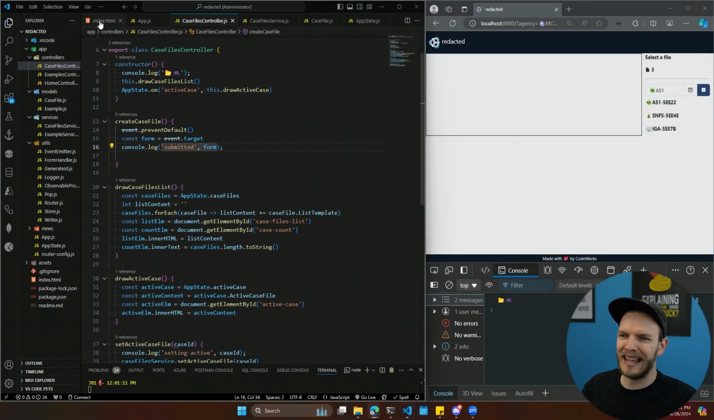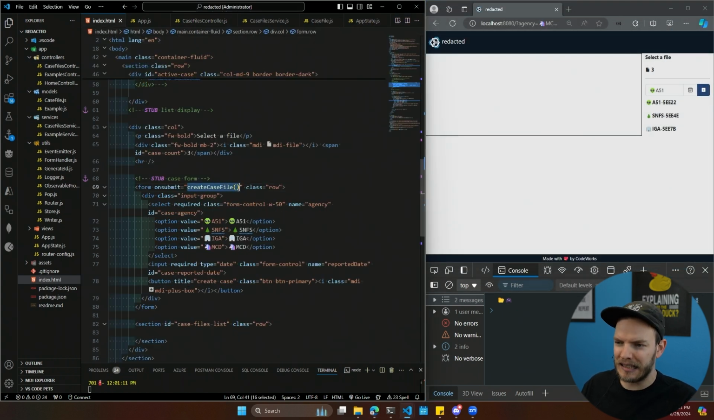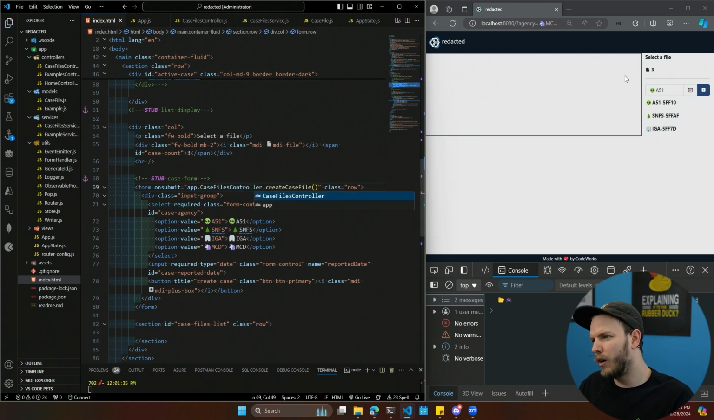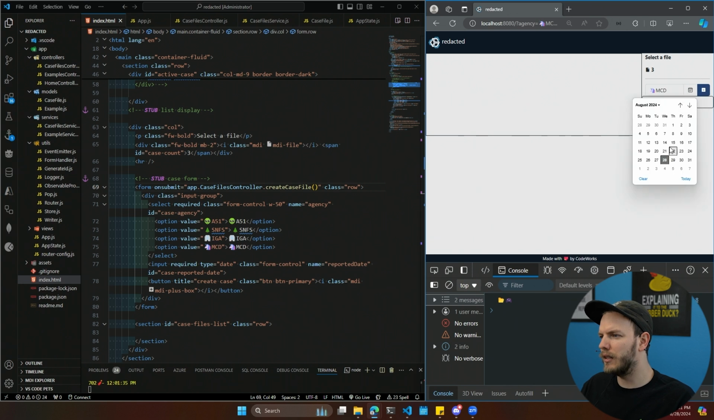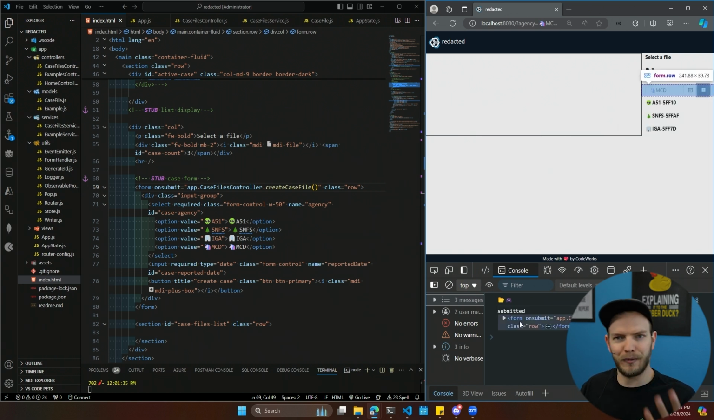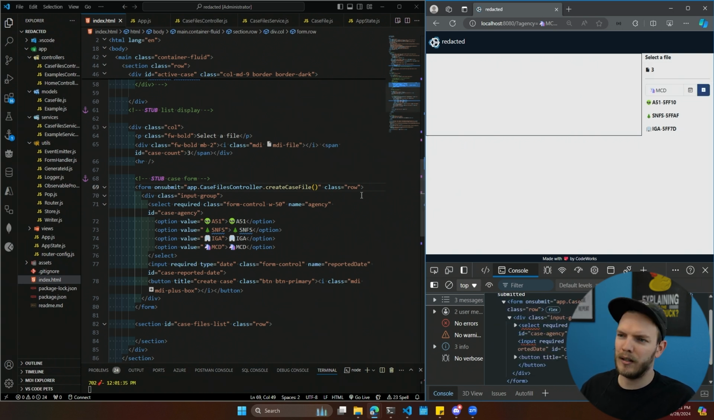Oops, that is because this does not exist, right? If you remember, it's kind of going fast here, app.caseFilesController.createCaseFile. I got to go all the way over there. MCD, the 14th of August, create. We see that form got submitted, points to that form. Form has all those inputs on there.